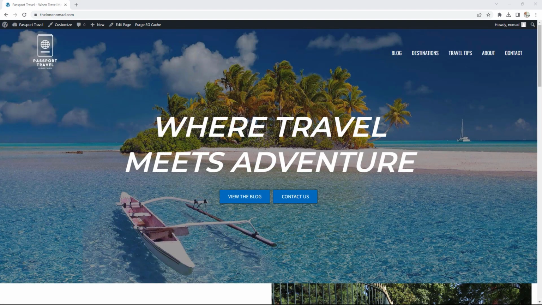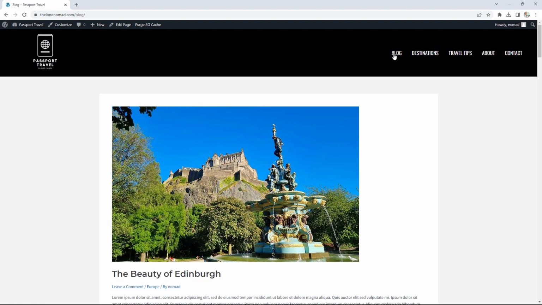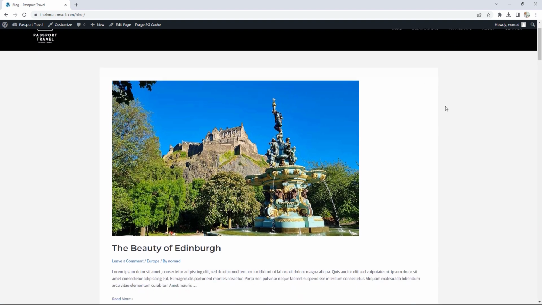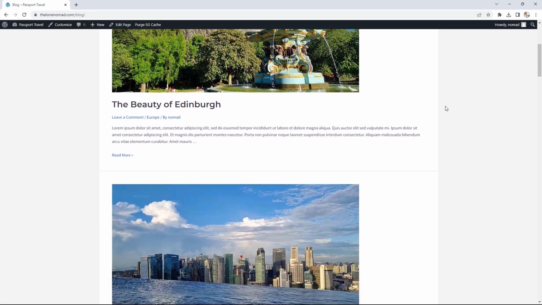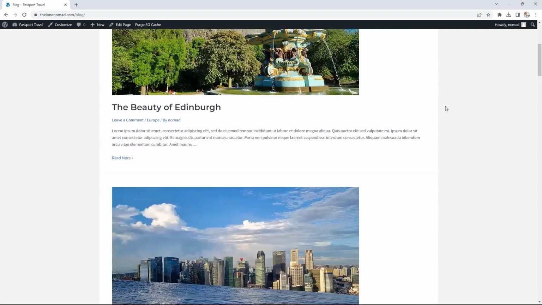All right, now that we've finished building out the home page, it is time to check out the blog page, which is of course the page that will contain all the posts in our blog. This is how the default blog page that we've already created looks. This is how the Astra theme will display your blog page by default, and it's not really that bad.